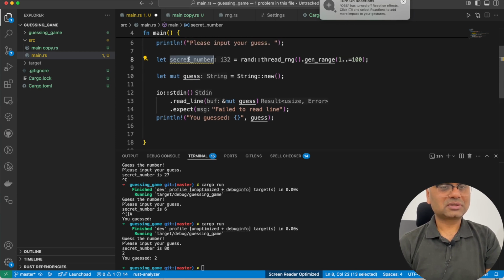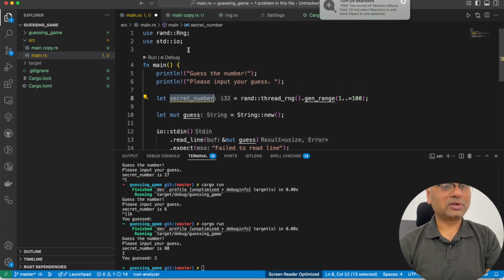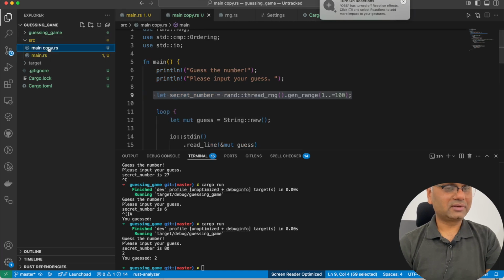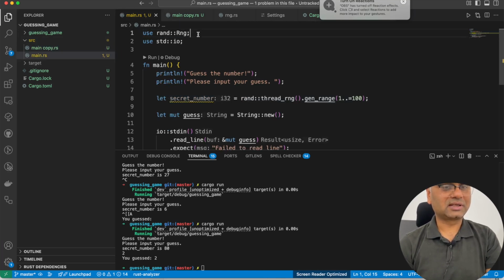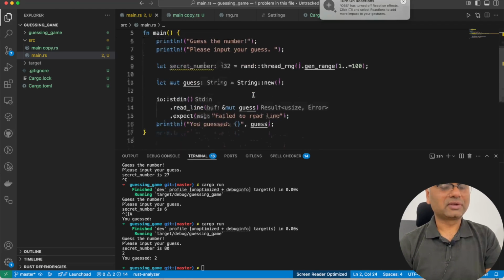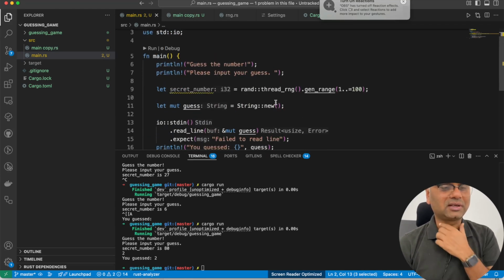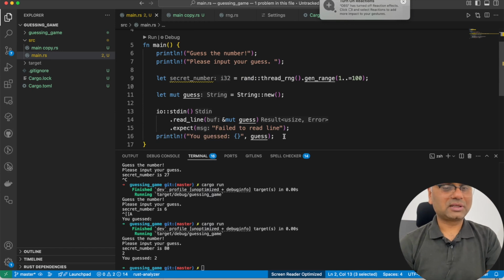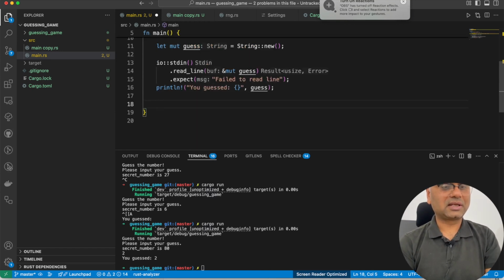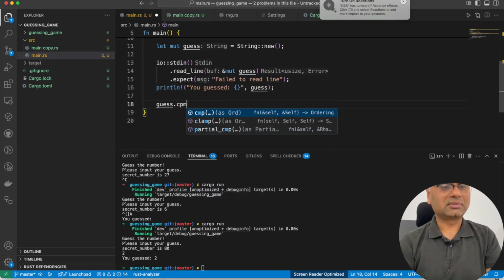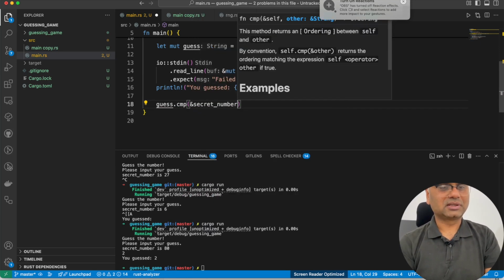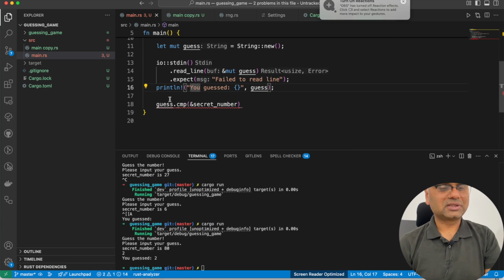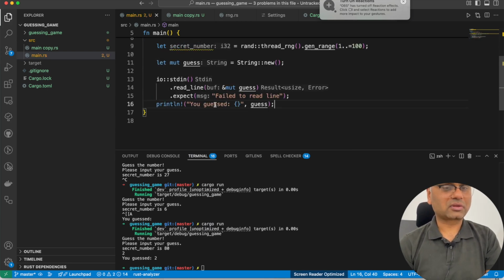Now the next part is we want to compare the guess number to the secret number. For that we are going to use one library, and that library is cmp. It's defined in the standard package, cmp and Ordering. We can call cmp on any number: guess.cmp, then the reference of the second number, the secret number. Basically it will return a result, and then we need to compare with this one.